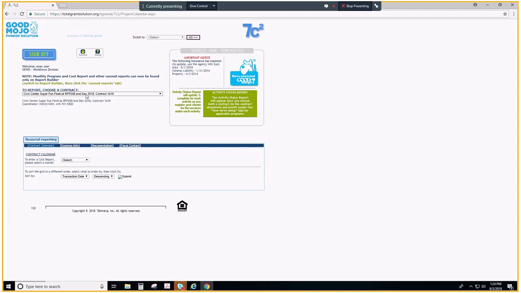All right, so now we've selected the project, our Super Fun Festival under RFP 208. Just one other note: with modifications or amendments, you may also see other words in the title of your project, like mod or amend. That would be referring to the most recent budget modification or amendment to your grant or contract.